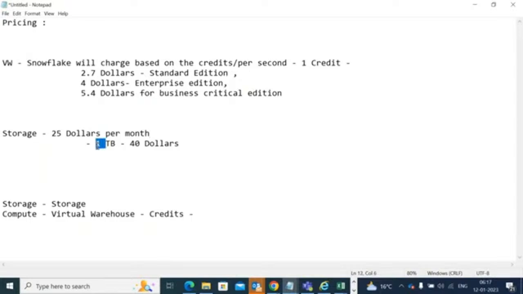for 1 TB you need to pay $40 per month. If you use 100 TB, 100 into $40 per month you need to pay. So the cost will be in two ways actually. You need to pay for the storage and you need to pay for the compute, the virtual warehouse. So this is the way they are going to charge you guys. Is this clear or not?